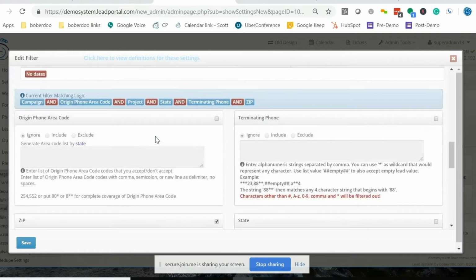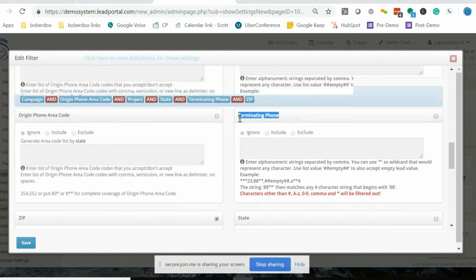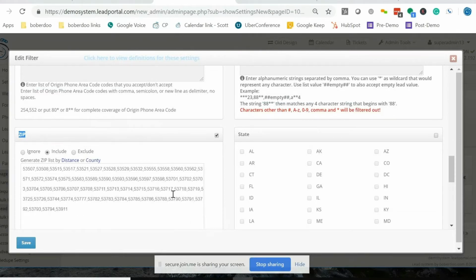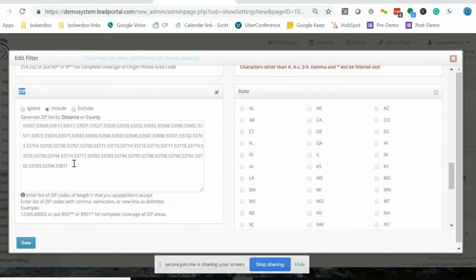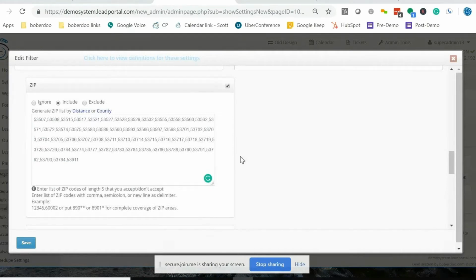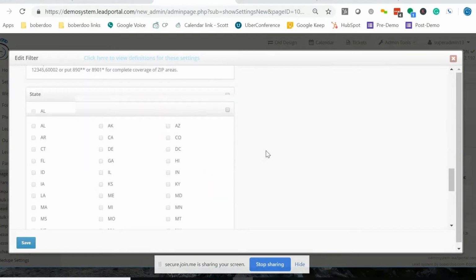Then we get into some filtering options, so you can filter by area code by default, as well as terminating phone. That's that number that you order in your Boberdoo system. And then we have options for geographic routing. So this has the zip code filter enabled, so you can drill down and only send calls that have answered with a given set of zips for this particular partner. You could also do it by state, which would go back to that area code.